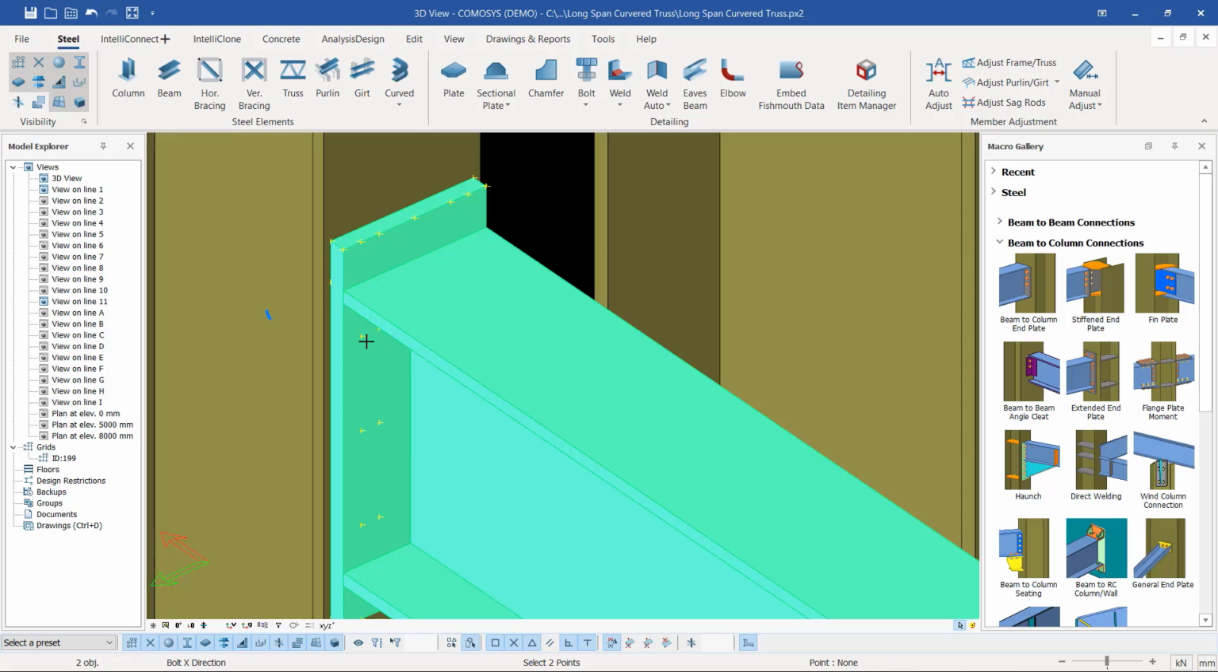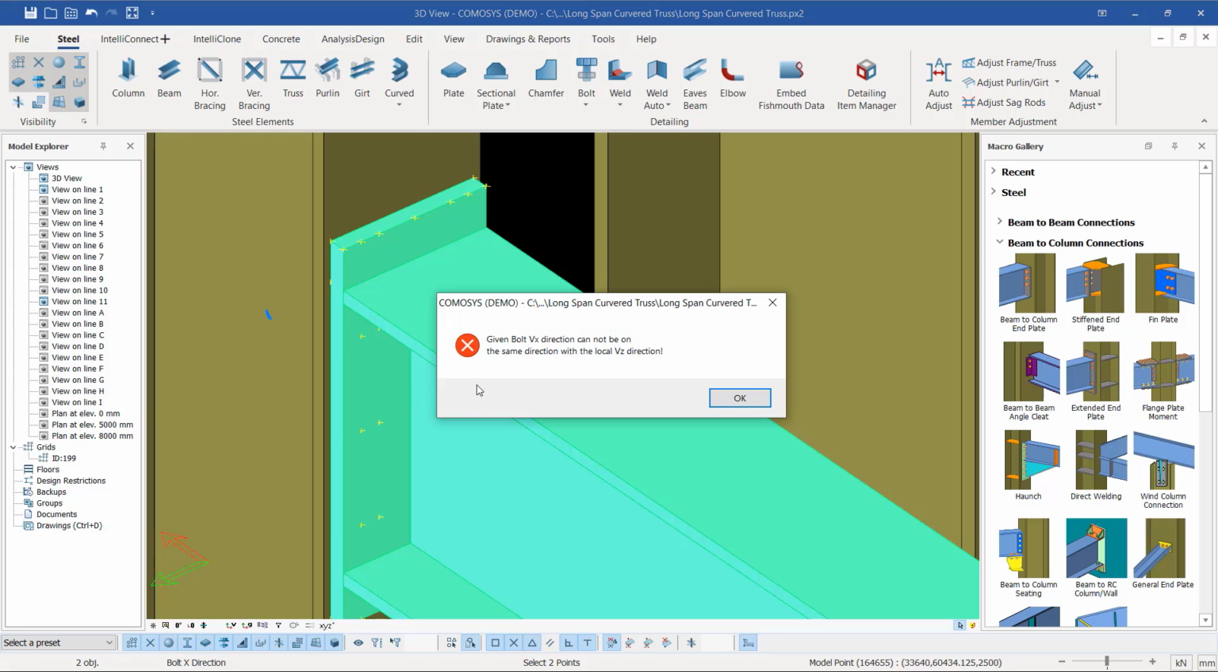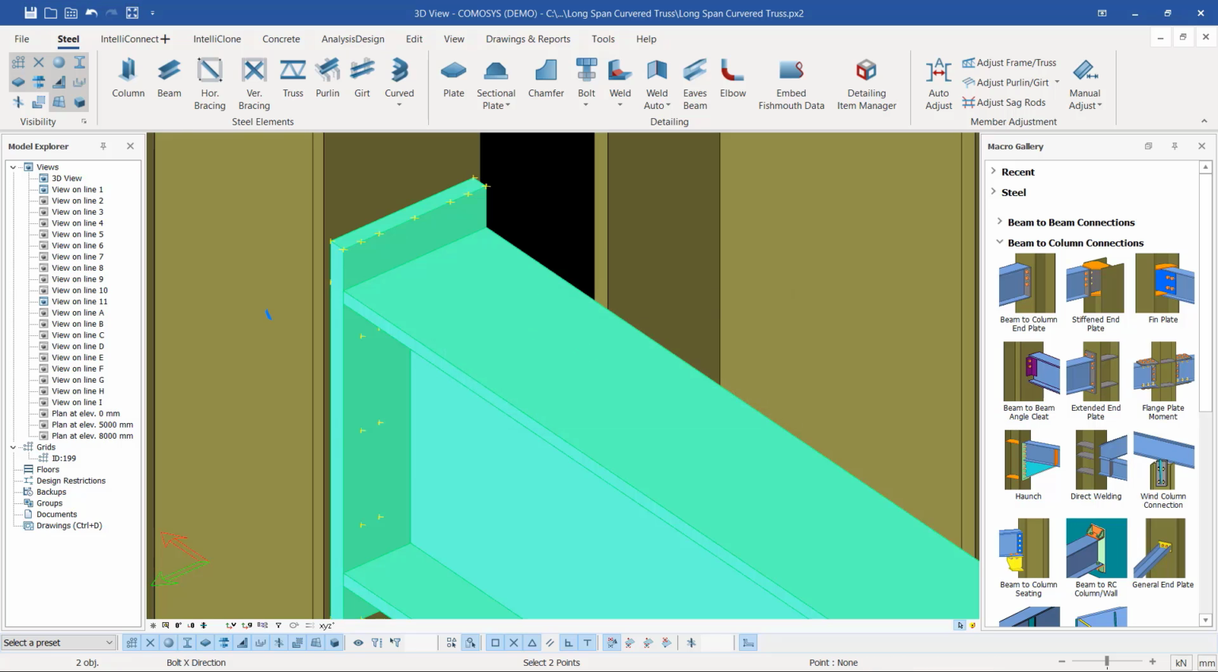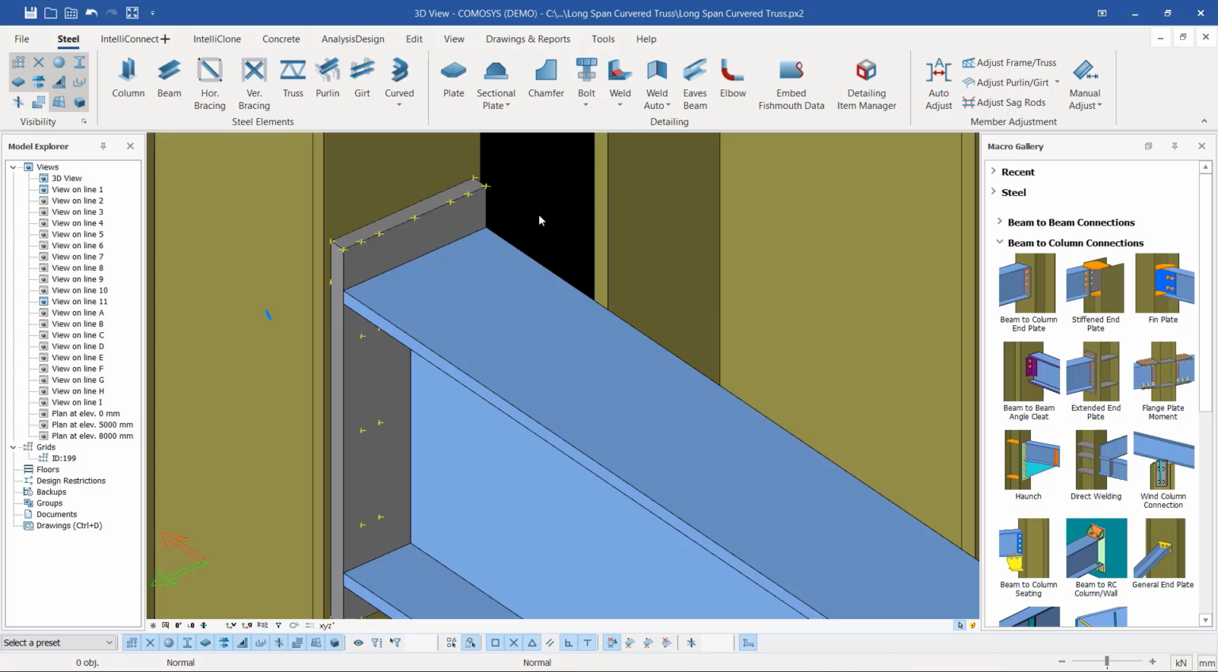Prior to that, I'll first check or confirm the distances between this point and that point. That will help me in setting the bolt position. So let me snap on that and snap on this. We have our bolts being rejected. The reason is that the XYZ plane is not in the right position, so I'm going to reorient our XYZ plane.